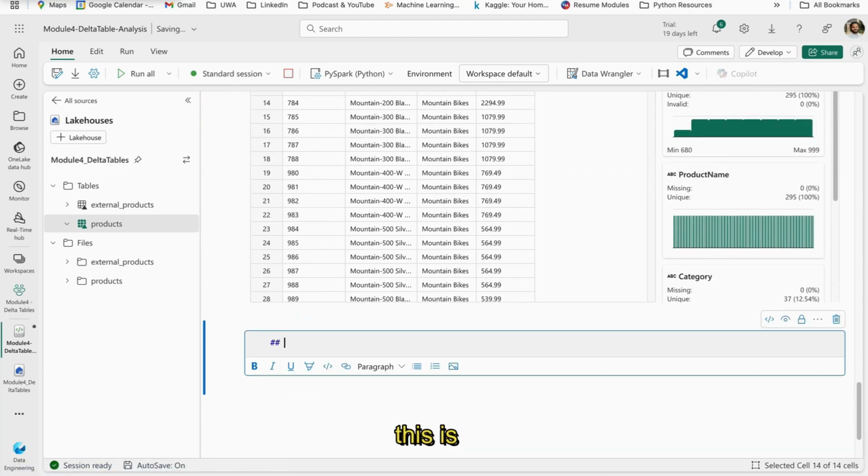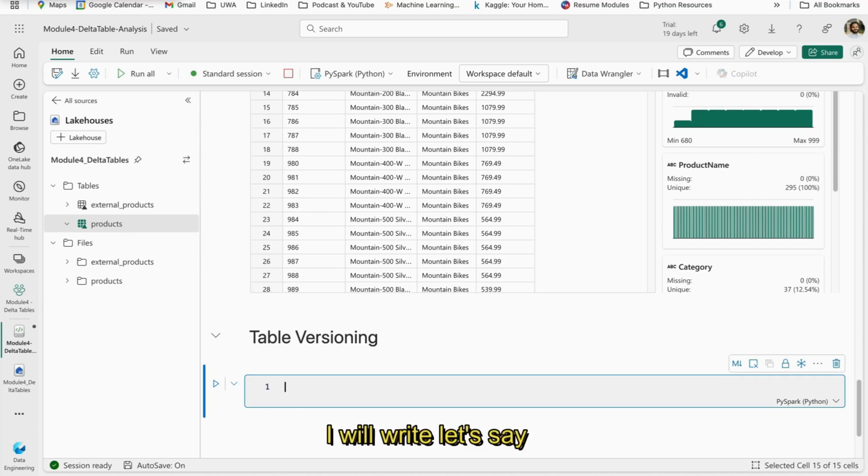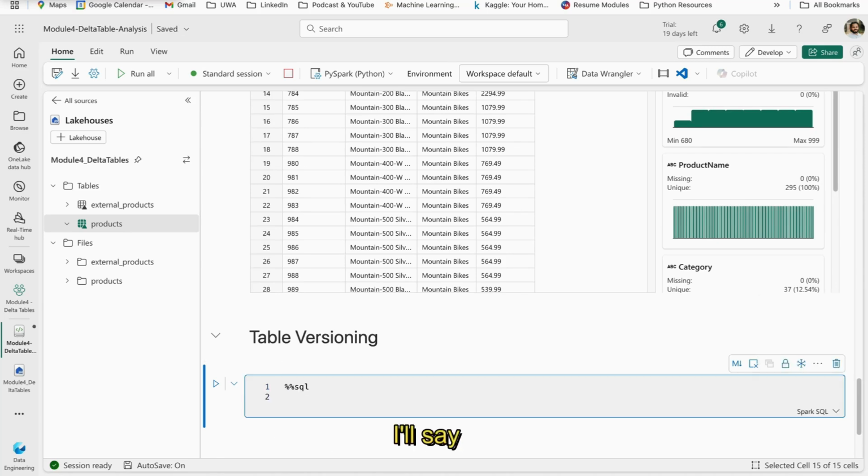So this is table versioning. And here I will write, let's say, SQL code. So I'll just say Spark SQL. I'll say update.